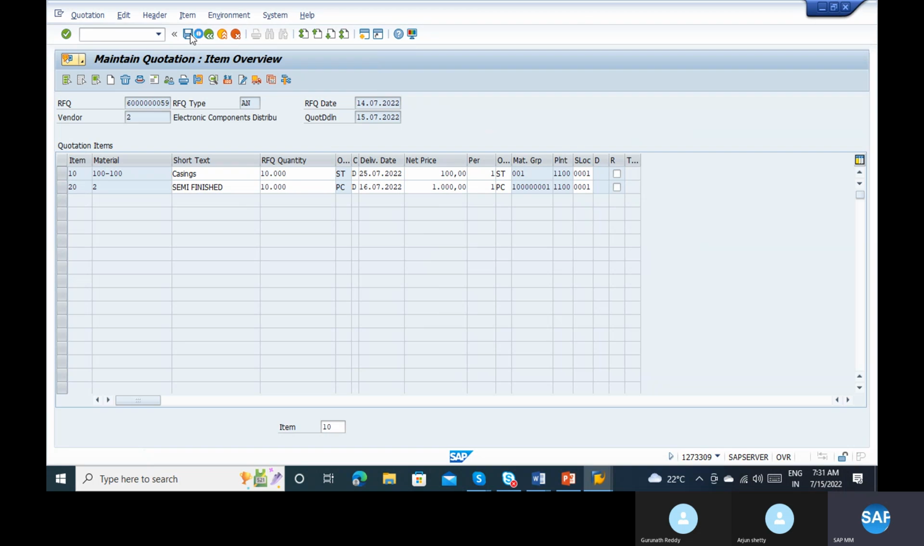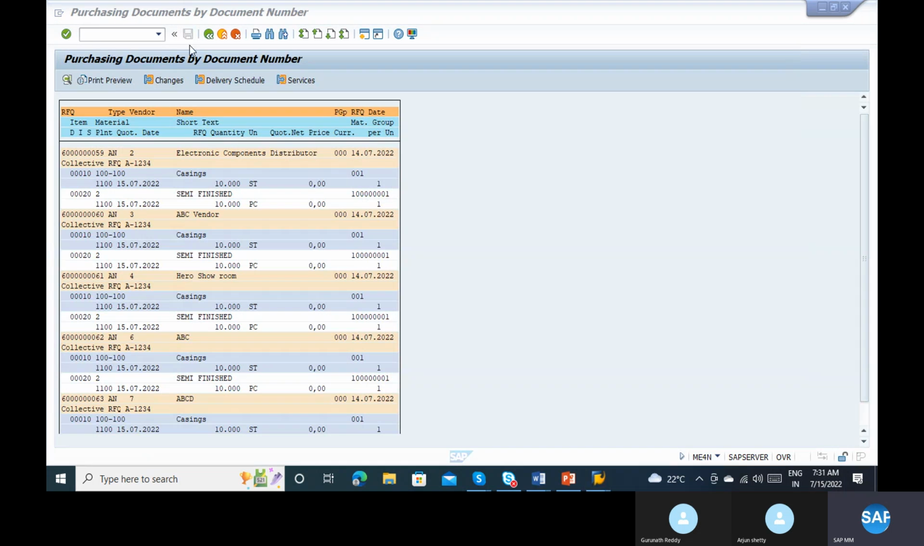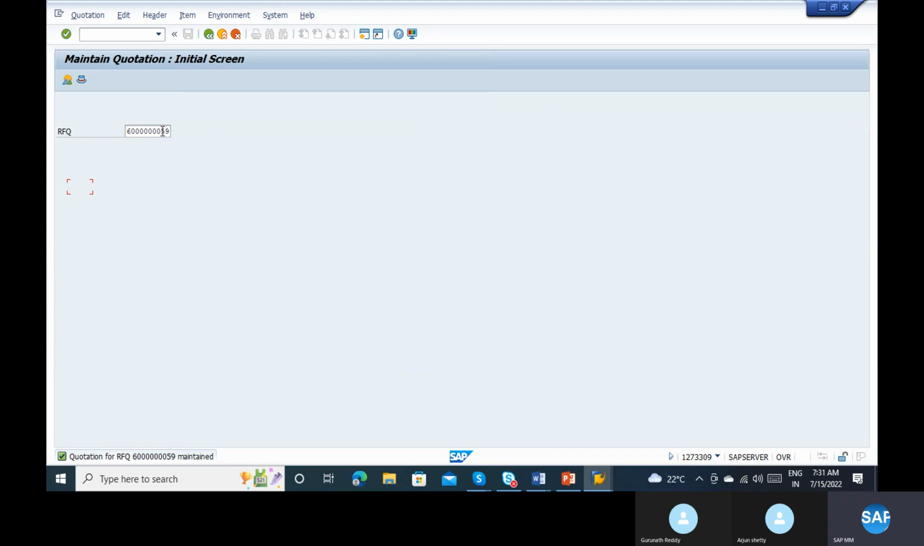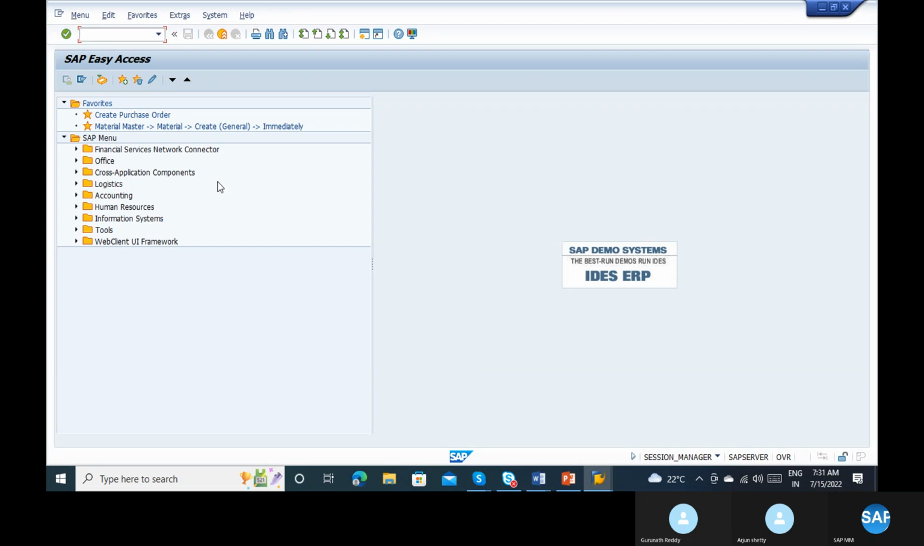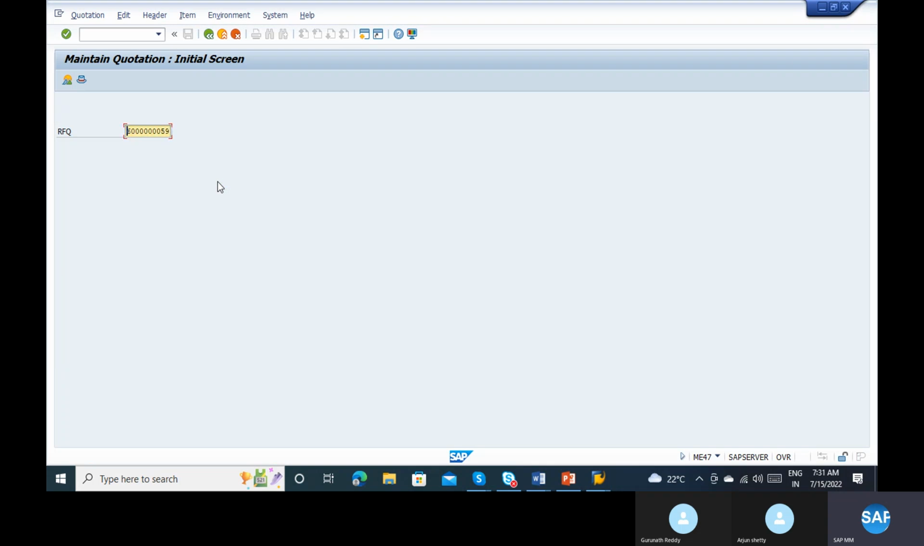Now I have maintained the RFQ for 59. Now I need to maintain for 60, 61, 62, 63. So let's go to 60. Similarly, I'm just opening similar screens. We'll maintain at a time for 61 also, 62. ME47 and ME47, we will maintain for 61.